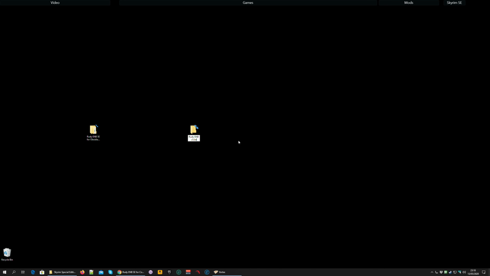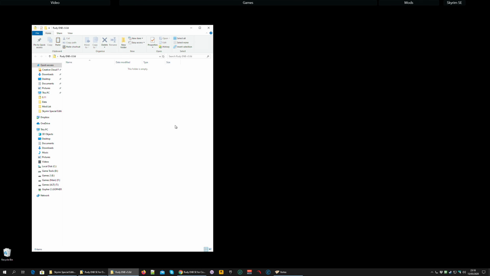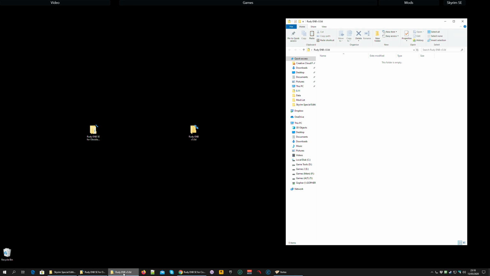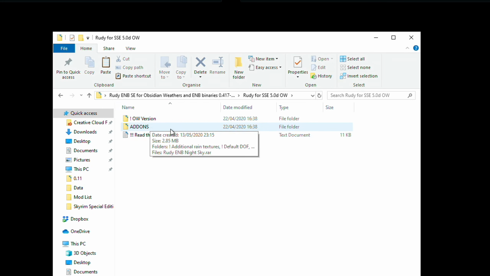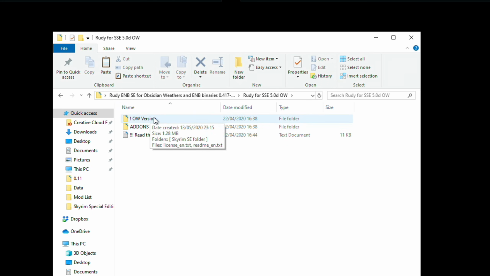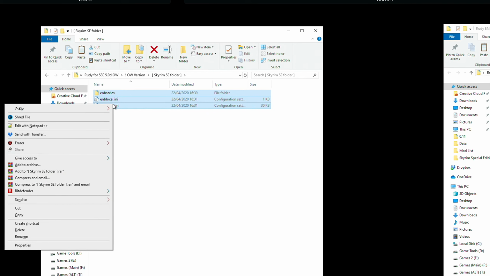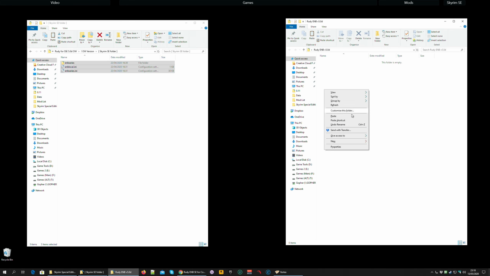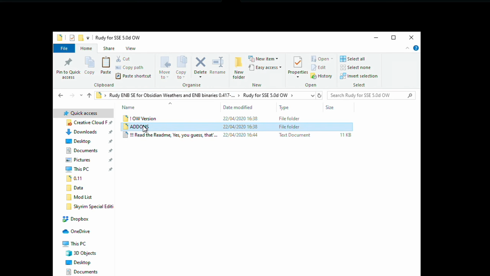I create a working folder called Rudy ENB v5.0d, and then I open both of these folders up so I can start transferring files between them. Go down one level. Now, the version I've downloaded is for Obsidian Weathers, which is what I'm using. I go in there, I go into the folder called Skyrim SE folder, and then I'm going to want all of these files. I'm going to copy them across to my working folder, and then I'm going to go back up, back down again to add-ons.